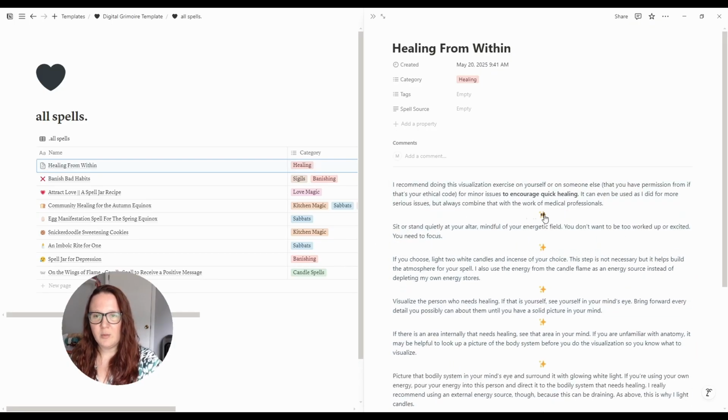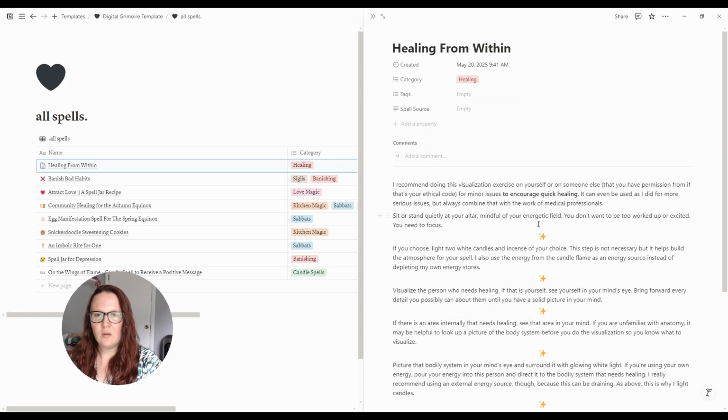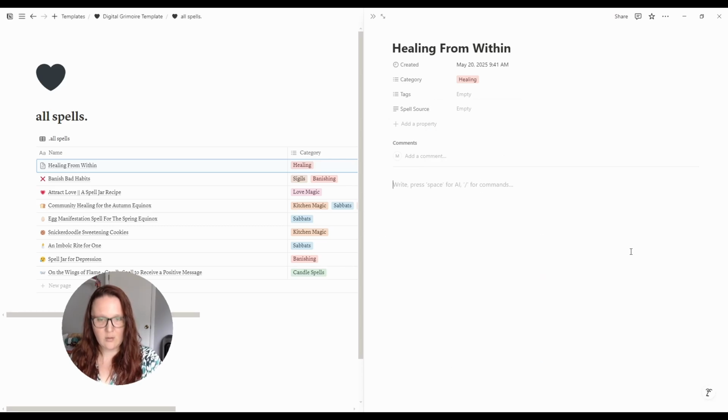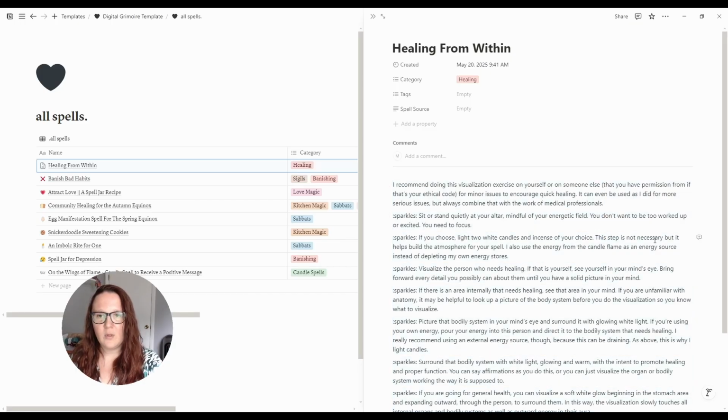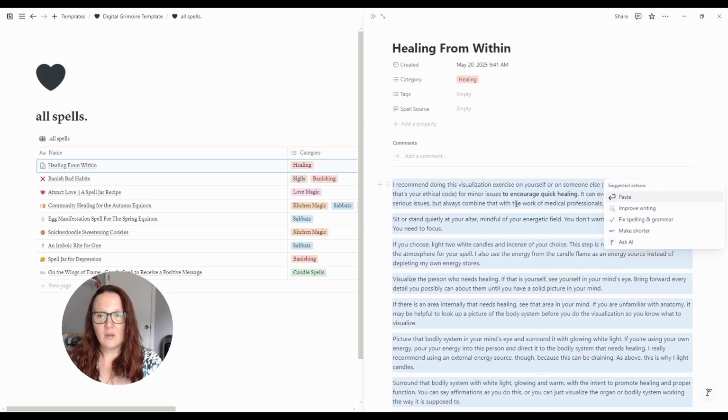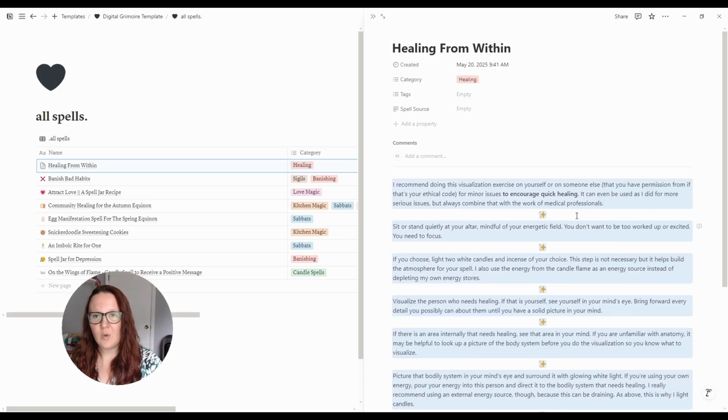And, oh, the emoji pulled in weird. Paste in what I wrote. Oh, and it pulled in the markdown. Okay, let's just paste it. Cool.